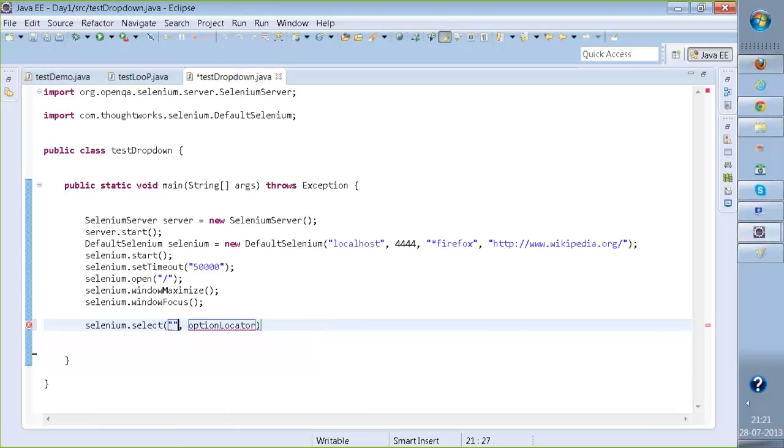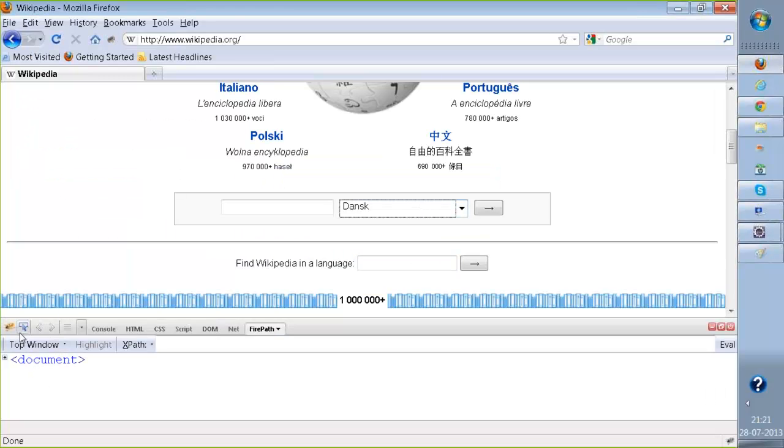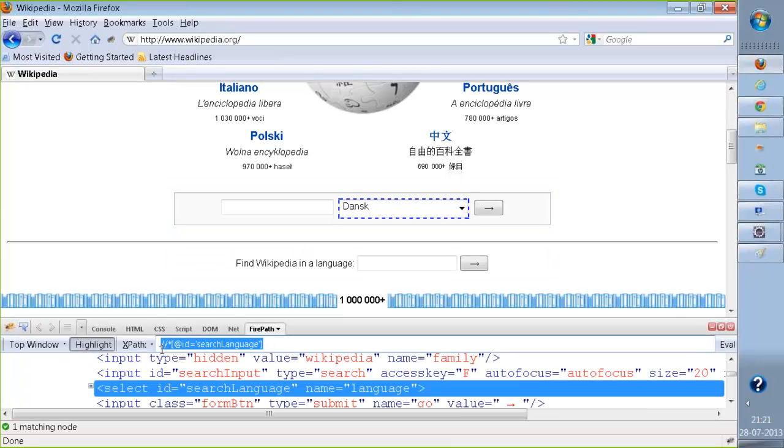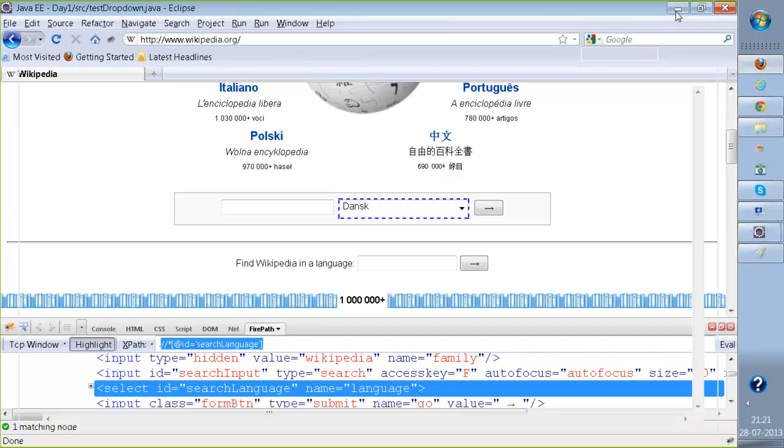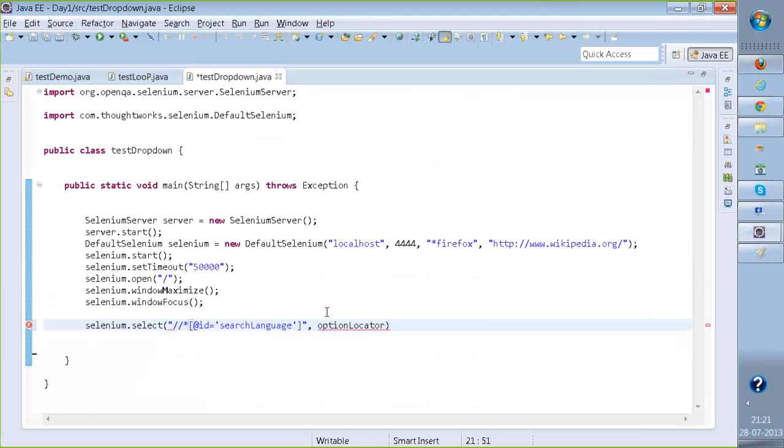One is the locator. So locator is your XPath of this particular element. So you locate this element first. You'll just copy the XPath of this element. You'll paste it over here. And second one is your option. The option that you need to select, the value that you need to select, I will give the value as DANSK, right? So this is what you need to do in order to select the value from that dropdown. Now I'll run it.